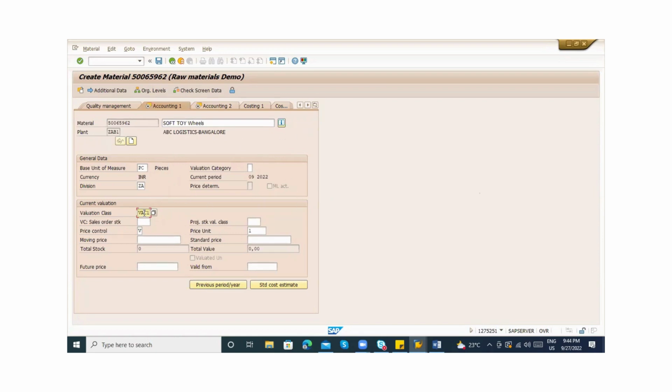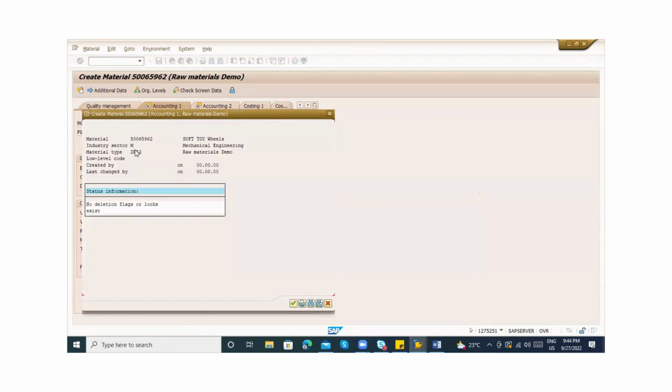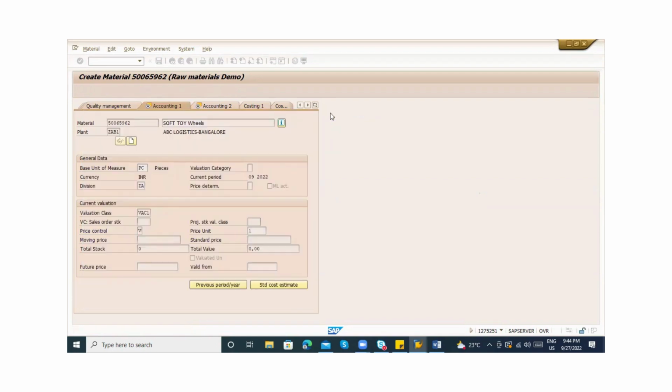Okay, and accounting. I think we have already discussed accounting many times. This is the valuation class, which is connected to the account category reference. That account category reference we mapped in OBYC, the valuation class and the GL account. We assign this account category reference to the material type, because the material type has these valuation classes. So this ZRA2 is assigned to that account category reference.